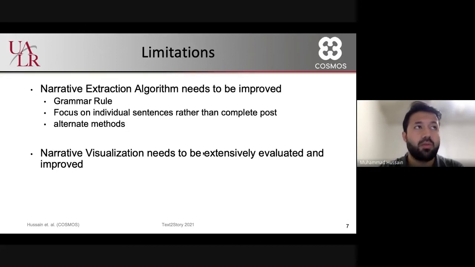Moreover, the current study, like I said before, focuses only on the sentences in which the entity is present. The complete blog post would be contributing to the overall discussion about the entity, but in this algorithm currently, we only focus on the exact sentence in which the entity was mentioned. So going forward, that needs to be addressed. We need to look at the complete blog post and extract more information rather than just looking at the individual sentences. The third thing that I would like to explore as future work is alternate methods to extract algorithms and extract narratives and build upon those.